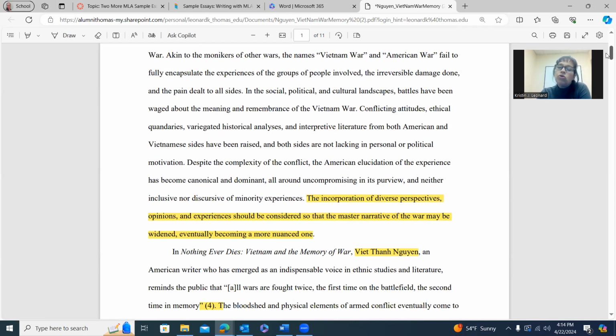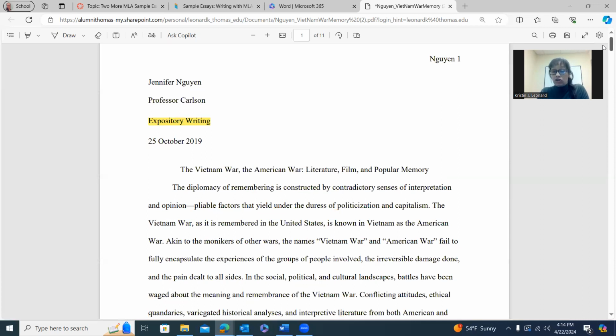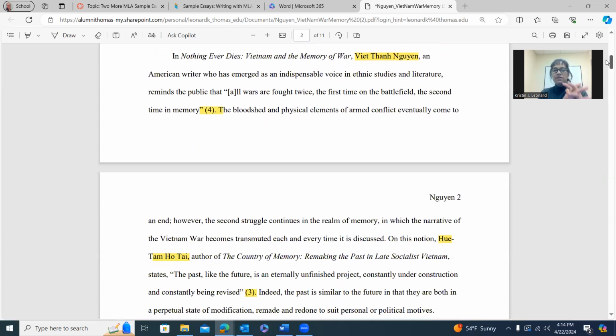Now, mind you, we don't know the master narrative of the war. Well, we would actually need to read the sentence before. So this is almost a two-sentence thesis, but the war is actually the American War, the Vietnam War. And we see that from the title, The Vietnam War, the American War in literature, film, and popular memory. But let's go ahead and just jump into citations.